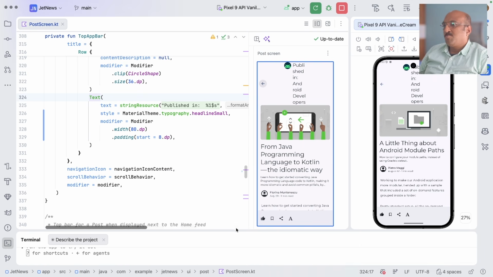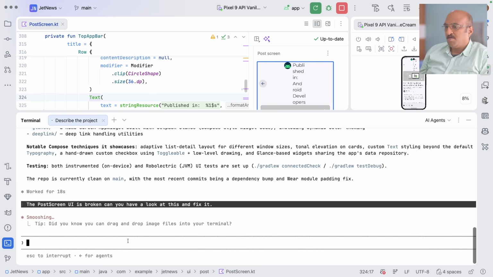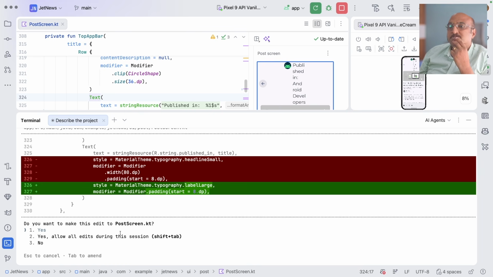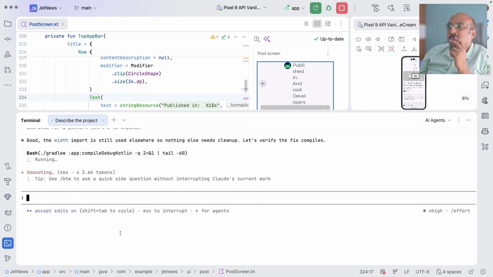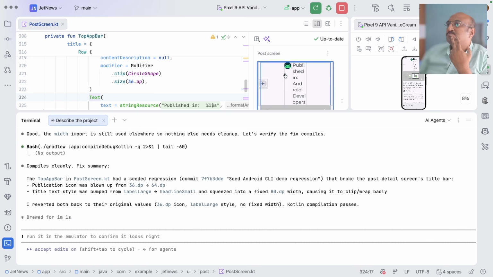So now what I will do is, I will say the post screen UI is broken. Can you have a look at this and fix it? And let us see what it does. So it is asking, do you want to make this edit to the post screen? Yes. It is now running and checking whether the application is working fine or not by running a Gradle compile debug Kotlin. So let me rerun this.